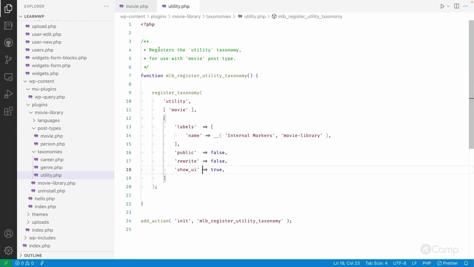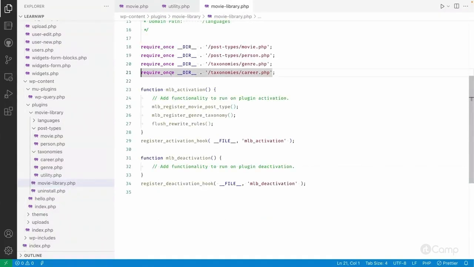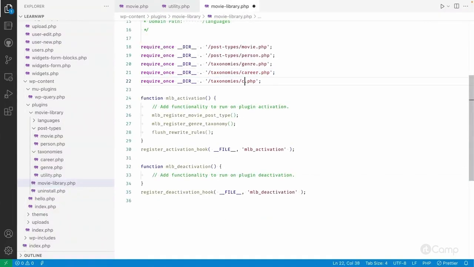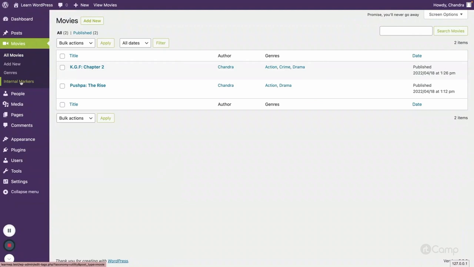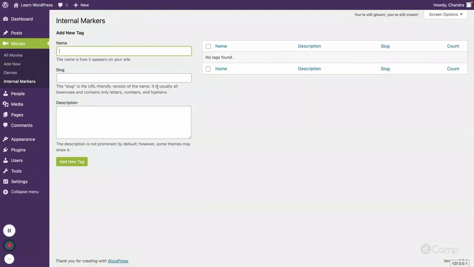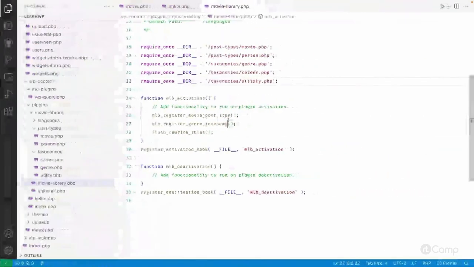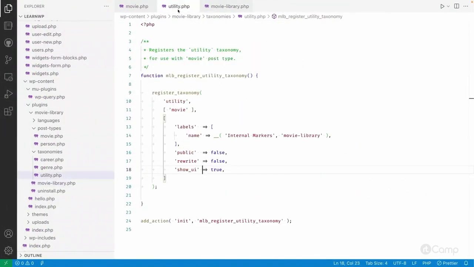Now let me include this file in our main file. Let me copy this one and quickly add the utility.php file. If we go to the movies now, you can see the internal markers. Currently no terms have been created, and I have created internal markers as a non-hierarchical taxonomy, because we do not need hierarchical terms here. It works behind the scenes, so we are not going to create parent and child relationship terms. So we have registered the hidden taxonomy called utility taxonomy.